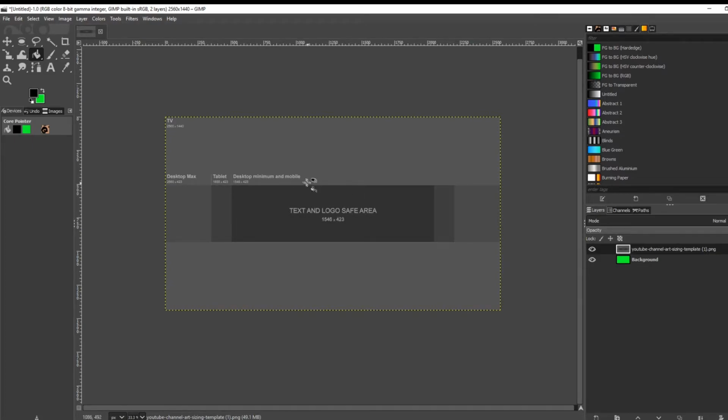So 2560 by 1440 is the TV area for the YouTube banner, which no one uses on their TV. No one cares about that. The biggest thing is you're going to want to work with the desktop minimum and mobile. You can stretch it out the whole way. But on mobile, which is the majority of people who use YouTube on mobile and desktop, you're going to want to keep it within this smaller area here. Or if that doesn't work for you, obviously play around with it. But you're going to want to size your images to the size of this area, the safe area here.